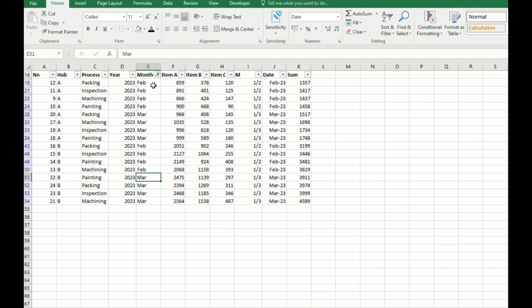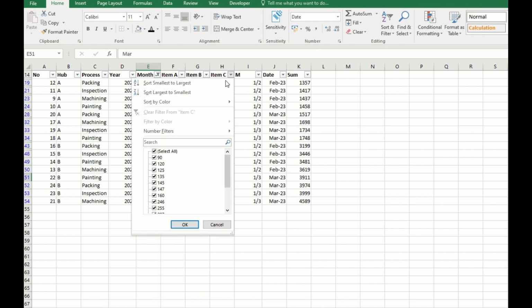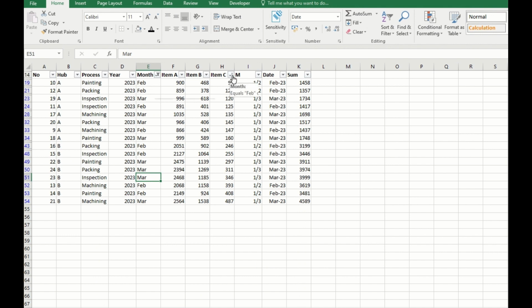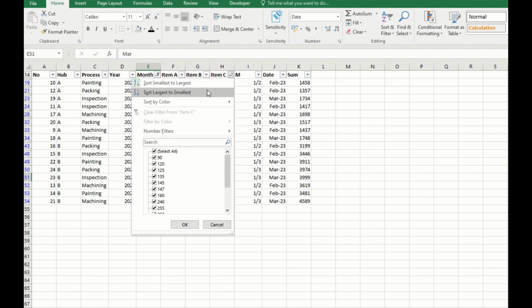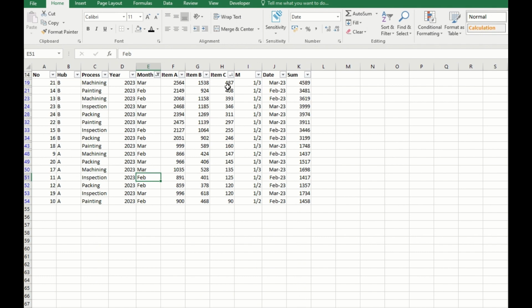So you will select only what you want. This is a filtering. Just now we had the sorting. Sorting you can see by the arrow. If you're sorting from largest to smallest, then your arrow will be going down. Okay, now we create a filter.